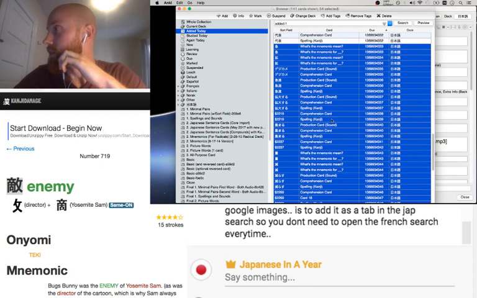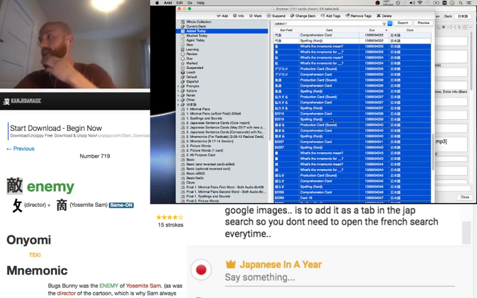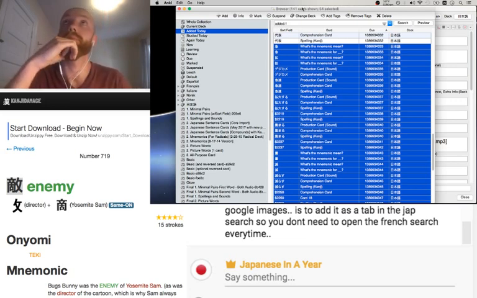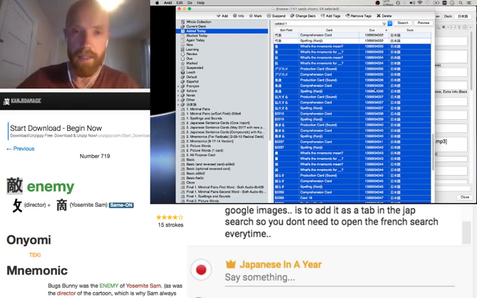Let's see. Tab, you don't need to open the print. Ah, okay. That makes sense, Enrique. Yeah, that's actually a really good idea. Actually, the only reason that I do it separately, yeah, actually, I guess it doesn't matter. Yeah, cool. Good idea.